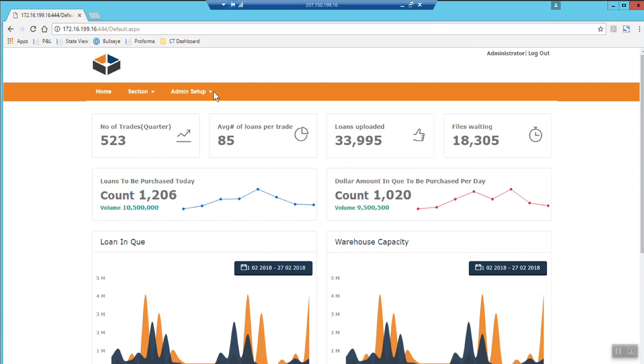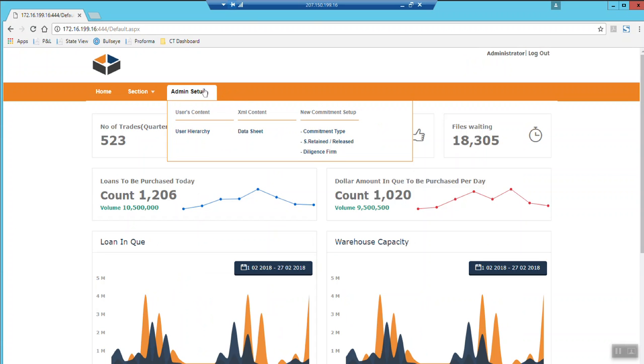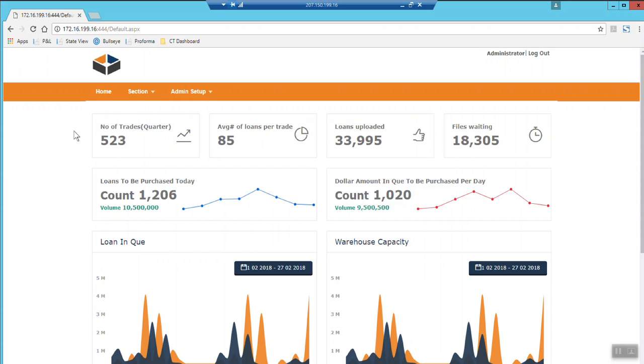We will close it out and go back to the home page. A couple of other items inside of the admin setup are items for the new commitment setup, including the commitment type, whether the seller would like to retain or release the loans, along with the diligence firm. All three of these can be modified to the user specifications. Let's proceed to see a new commitment from beginning to end.